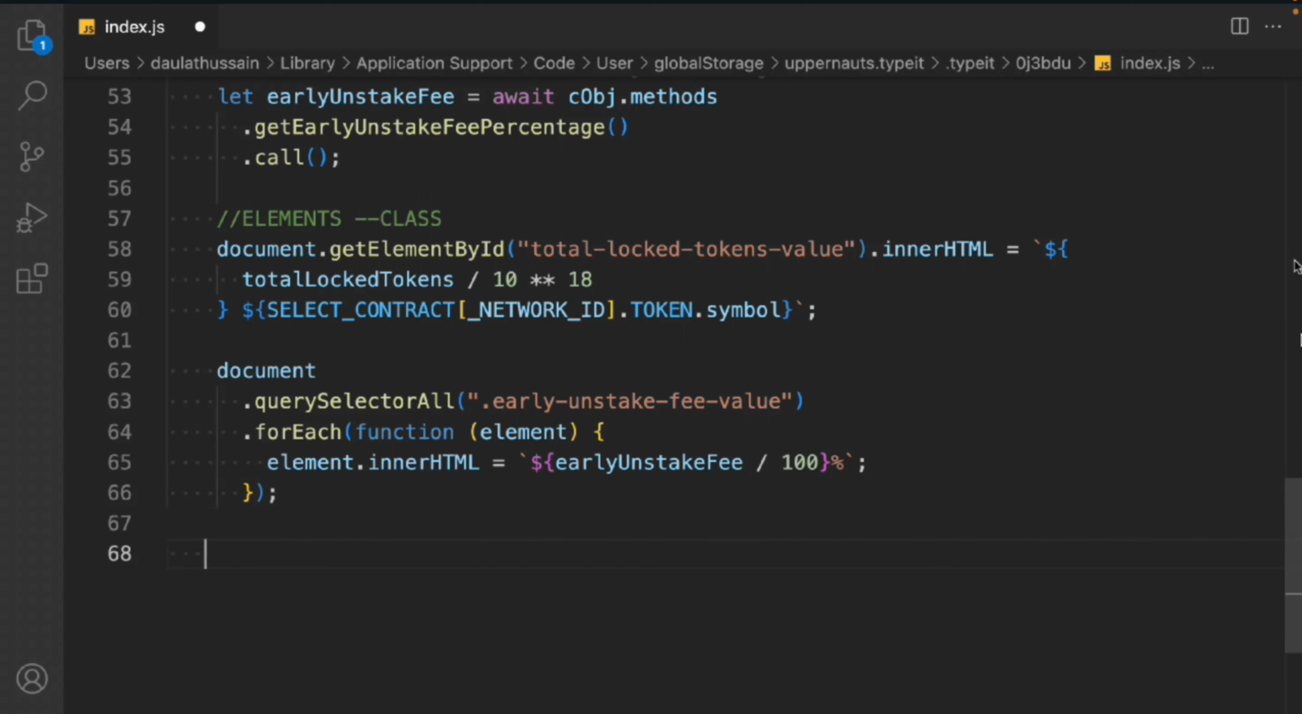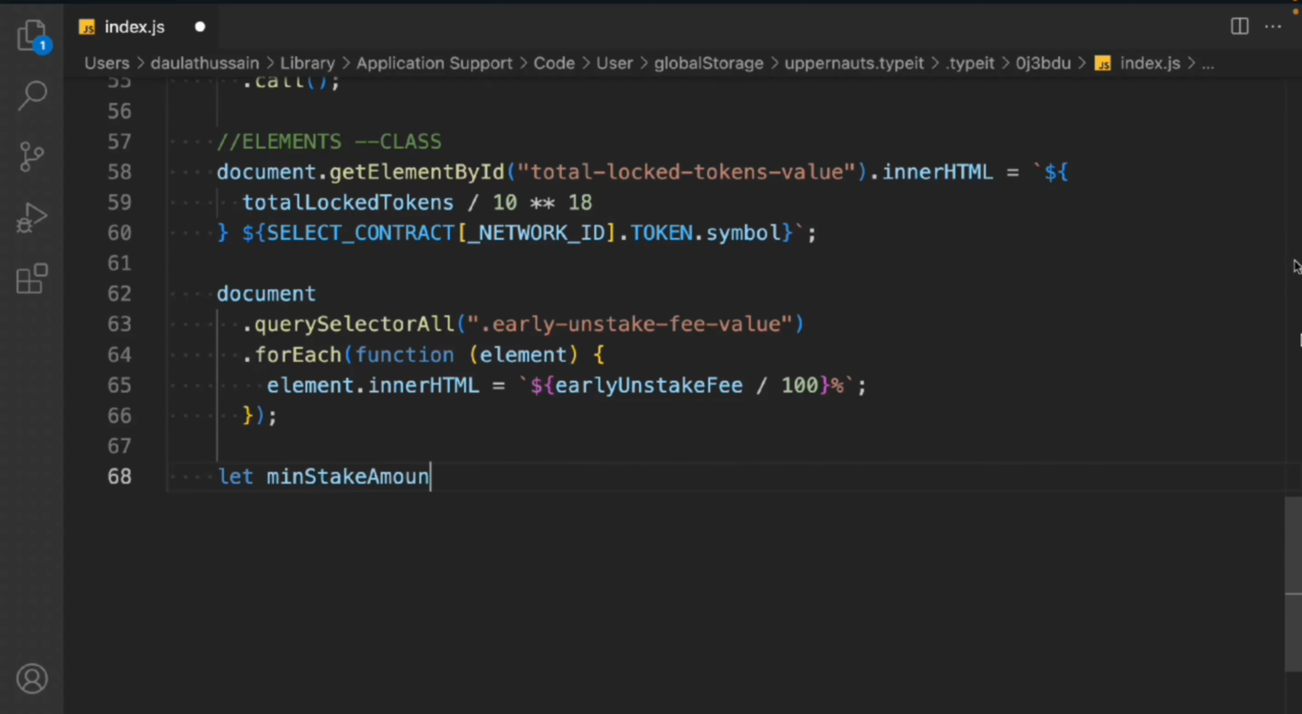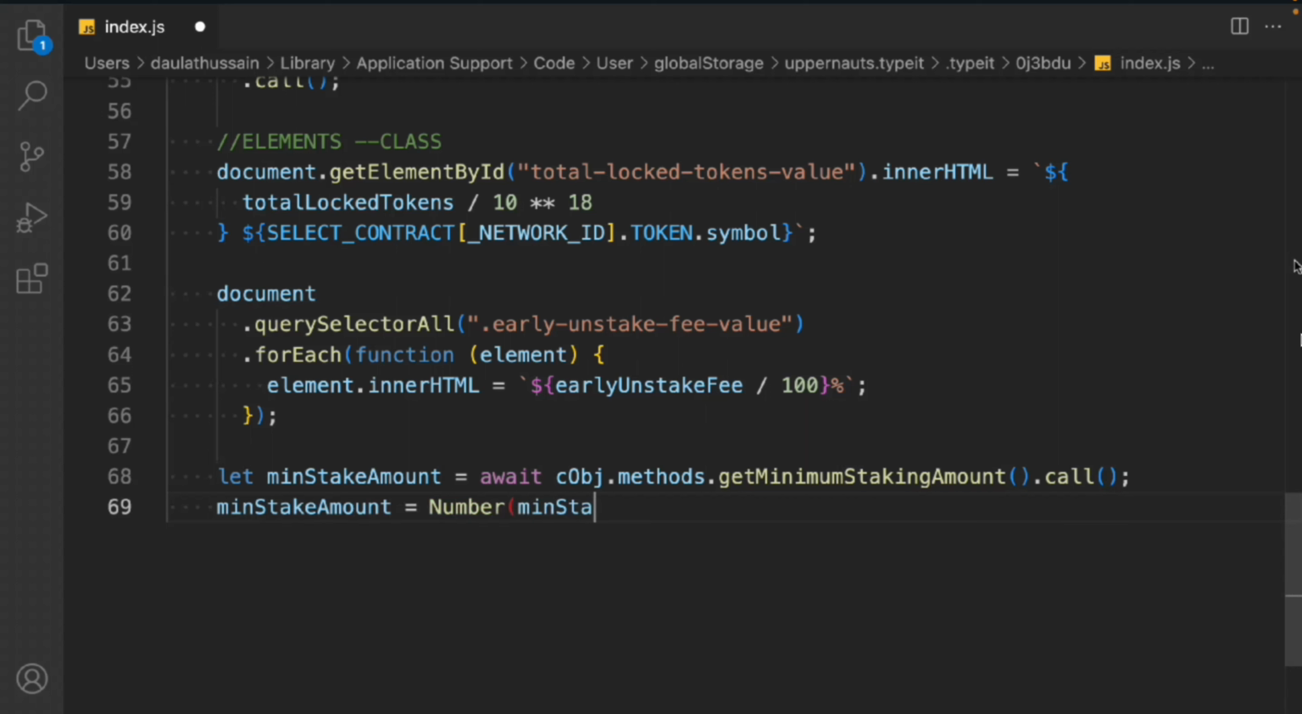Now we'll target the let minimum staking. So let's get that from the contract, minimumStakingAmount, and call the function. Let's convert it into a number. Then we can simply take this. This one is going to be a dynamic one. So if the user has the token, then we can display the balance. Otherwise, we allow them to go to the specific place where they can buy the token. So if you have a pre-sale token page, we can redirect them there and they can buy it. So let's build that logic.